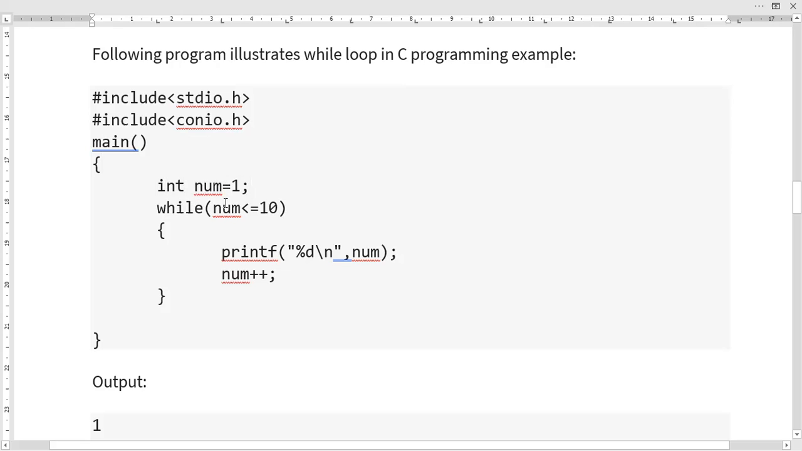Then I'm starting while num is less than equals to 10. If the condition is true, then I need to print the value of num, and after printing num, num plus plus. After getting incremented, it won't come out because previously my condition was true. Until the condition is true, the loop has to go back.